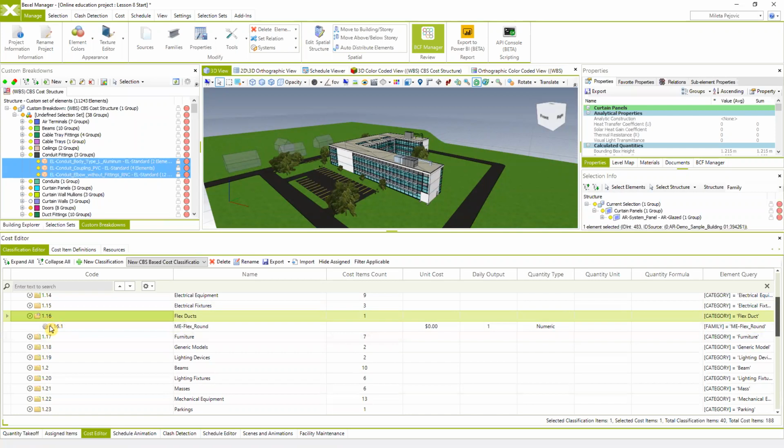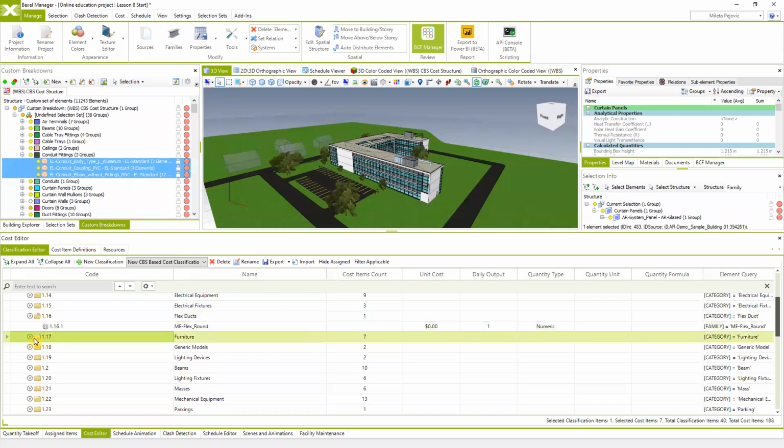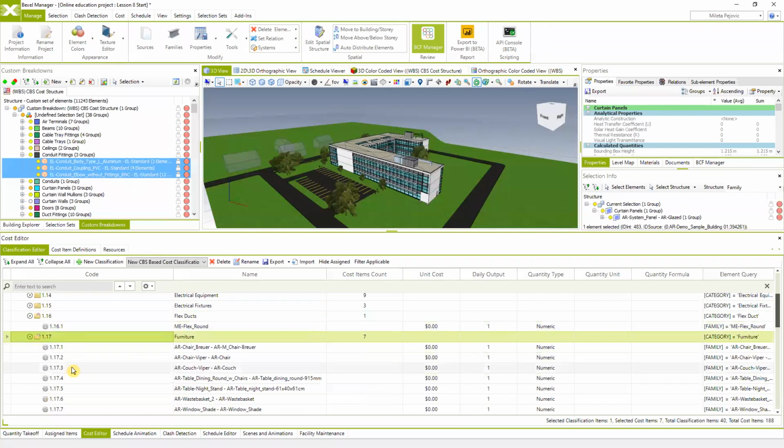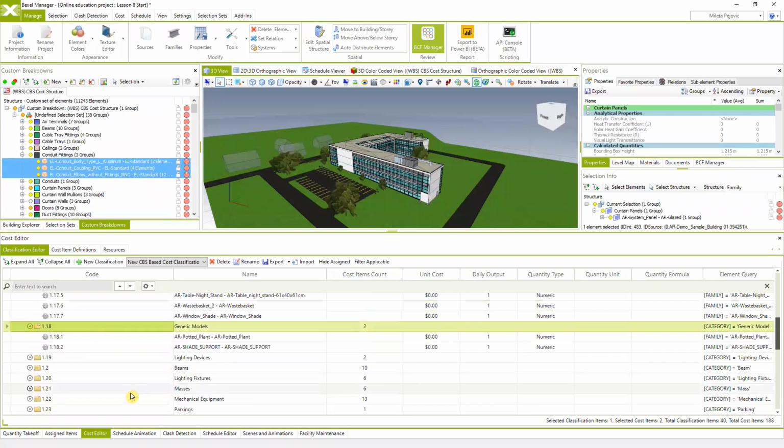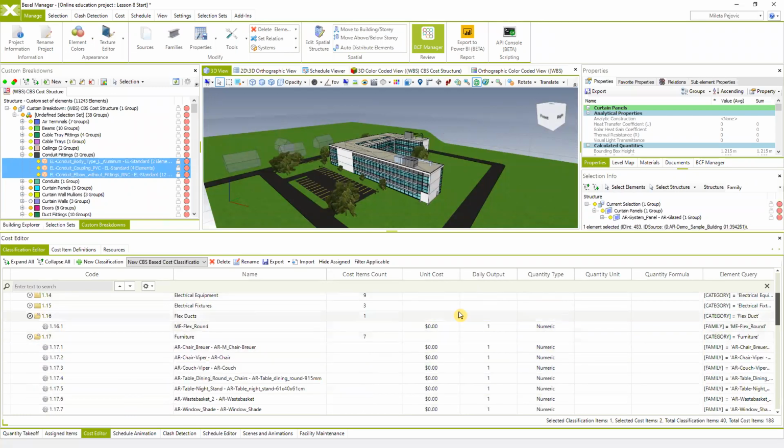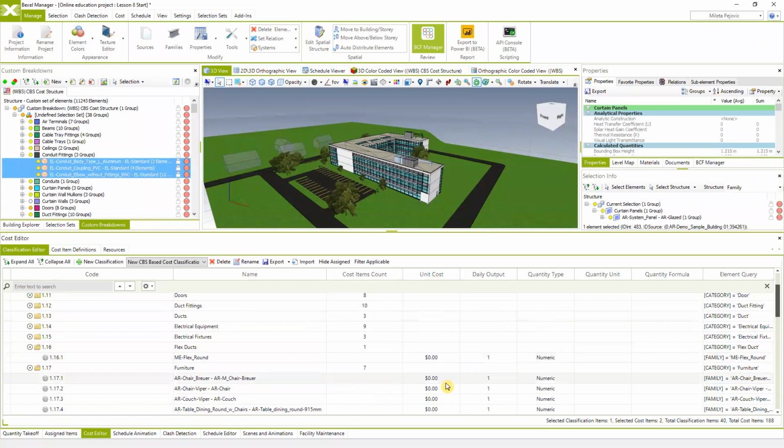So this folder has 1 cost item. This folder has 7 cost items, and so on. The next columns are also providing you additional information, which are unit cost or unit price. Since we created this one automatically, without any property which we use to create the price, the system generated an automatic price, which is 0.